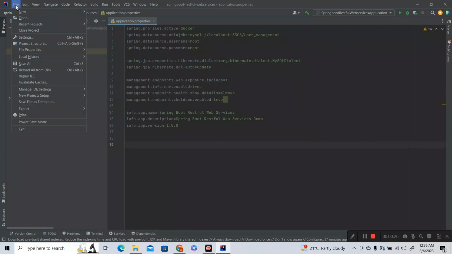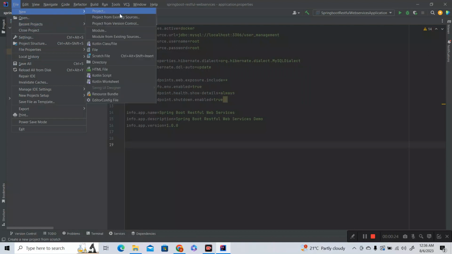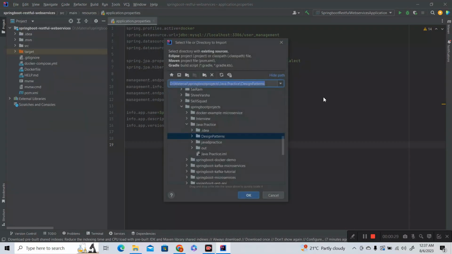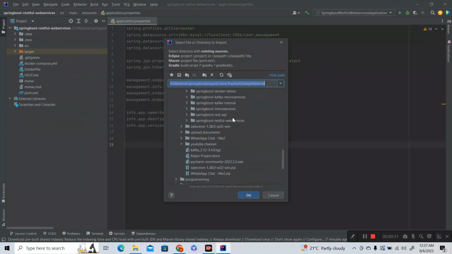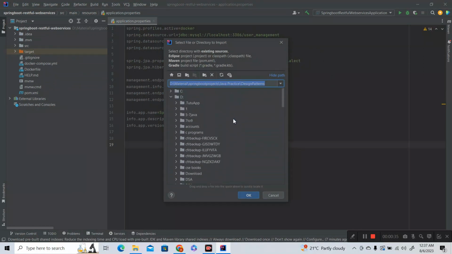I'm gonna just click on File, and I'm gonna say new project from existing sources, because we have already downloaded the project. And then I'm gonna just navigate to the downloads folder. Where should it be? It should be maybe inside.